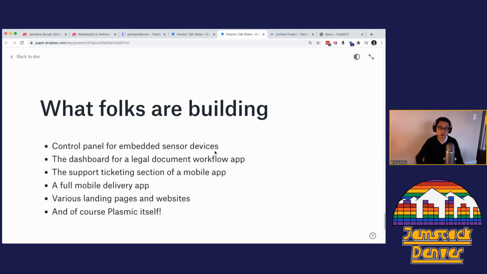I think this is the most fun part for me, just seeing what folks are creating in this. We announced this product publicly for the first time a few weeks ago, and it's been a lot of fun.